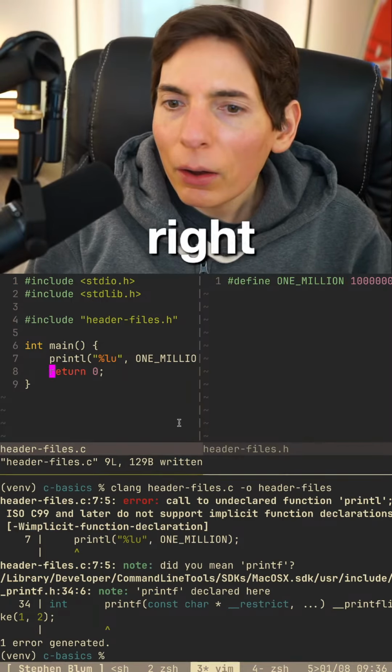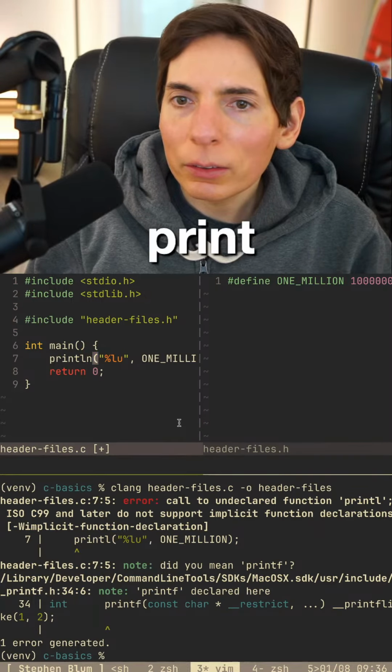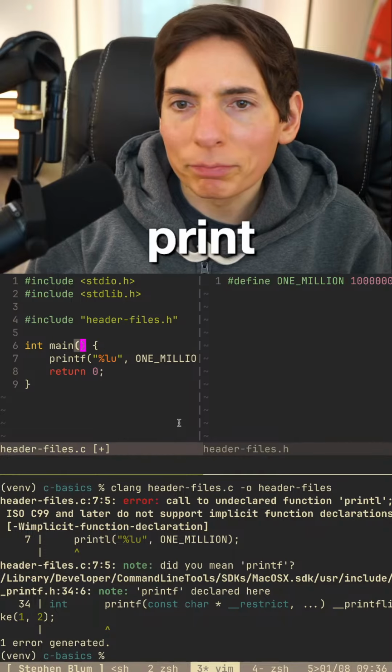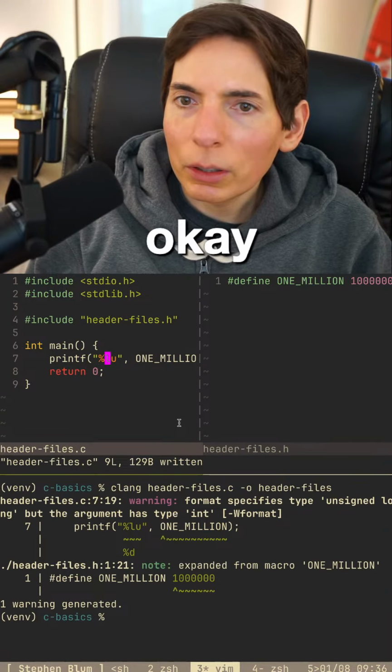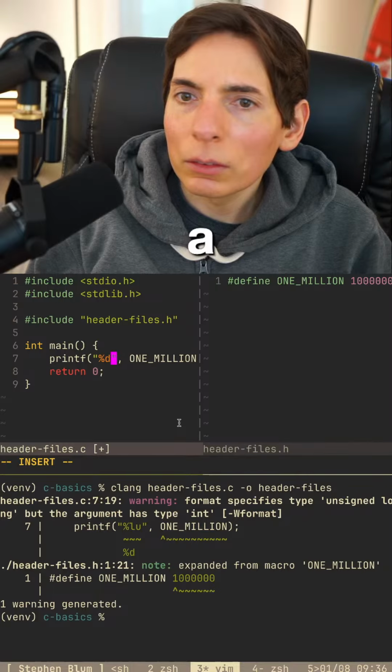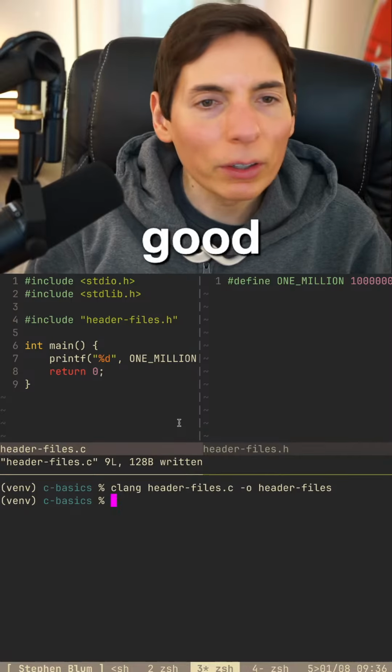All right. Did I print L or print F? I'm getting languages mixed up. Okay. We could do a D instead. Sounds good to me. There we go.